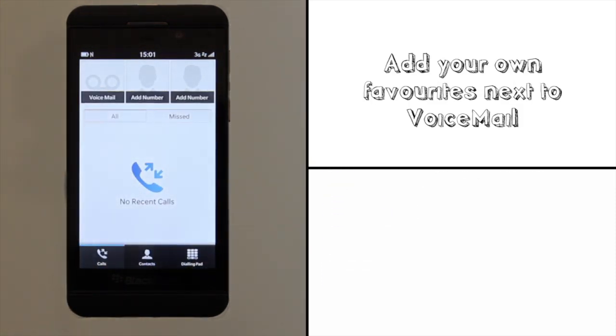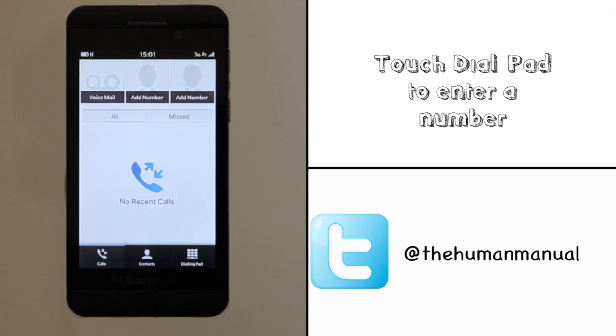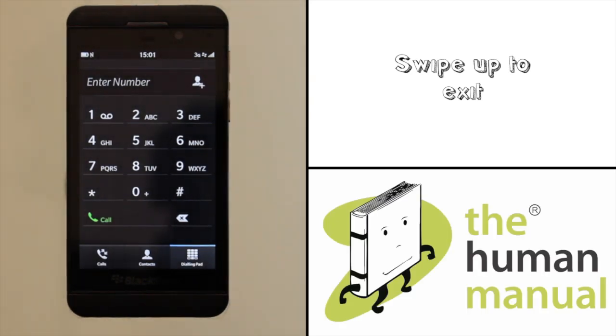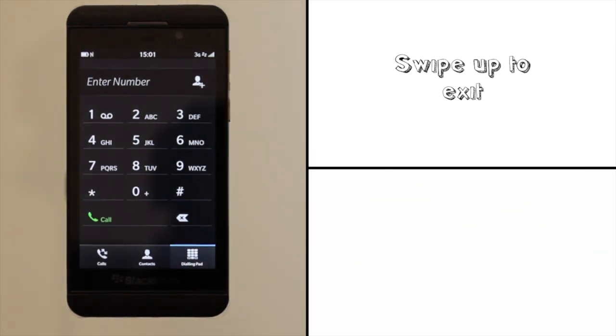These are not customizable. Within the call screen, you can add quick contact favorites at the top next to your voicemail shortcut. From the dialing pad, you can also add new connections or dialed numbers to existing contacts quickly without going into additional menus.